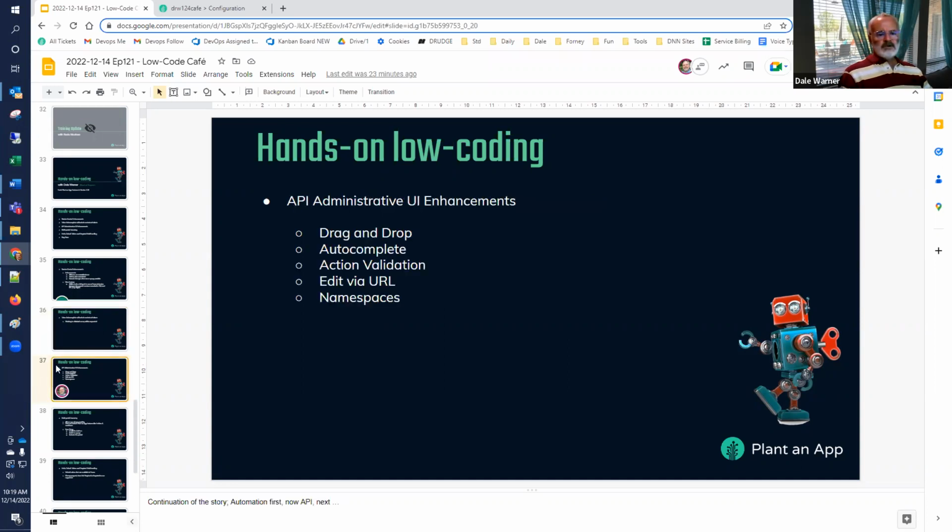So we've been talking about administrative user interface enhancements. You've had them available to you in 123 for automation, but now the APIs section is going to do that. Those things include, for example, drag and drop, the autocomplete we've just been talking about, action validation, editing via URL, and namespaces. So let's take a look at what some of those are.